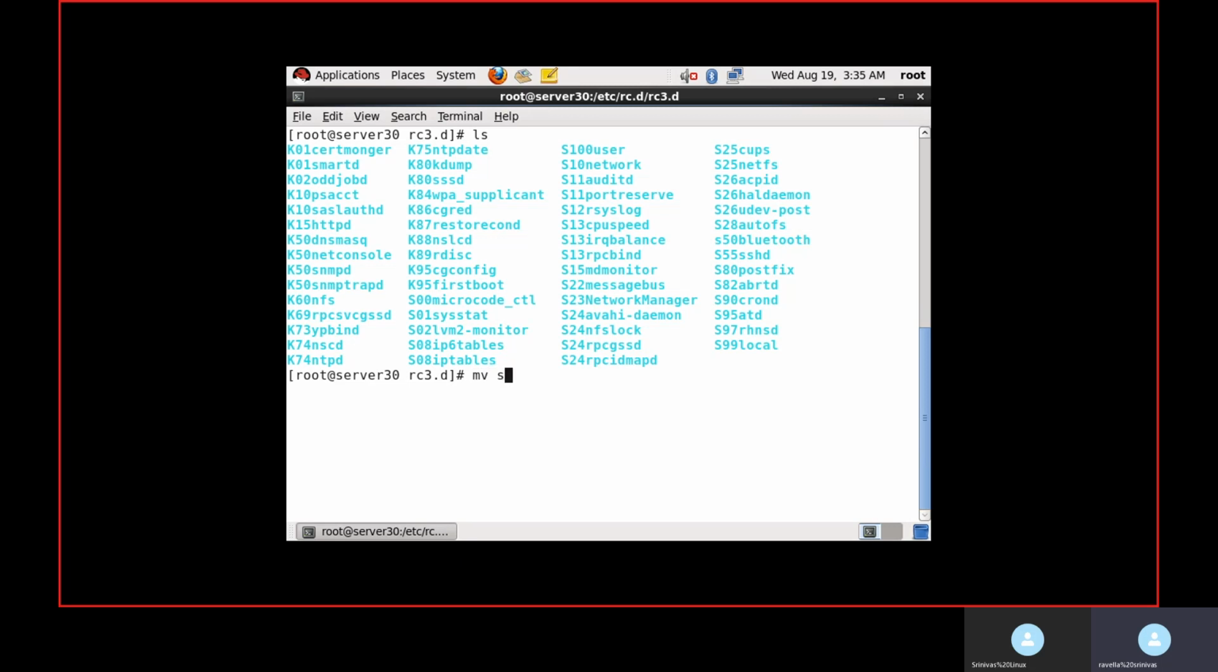Rename the file. See, capital S 25, the service number, CUPS. CUPS means Common Unix Printing Service. Small s 25 CUPS. You can rename the file. To rename a file in Linux, the command is mv. I am renaming the file from capital S to small s. So when you reboot the server next time, it will not recognize this service. If you want to stop any service permanently, you have to rename it from capital S to small s. This is an interview question you have to remember.